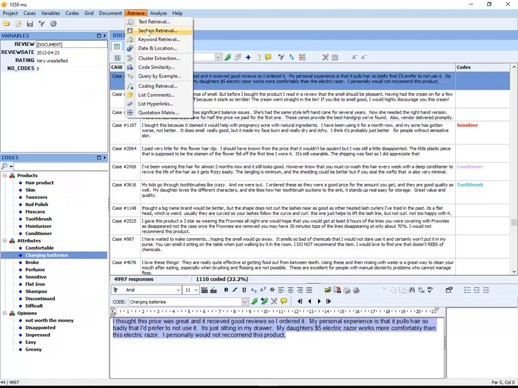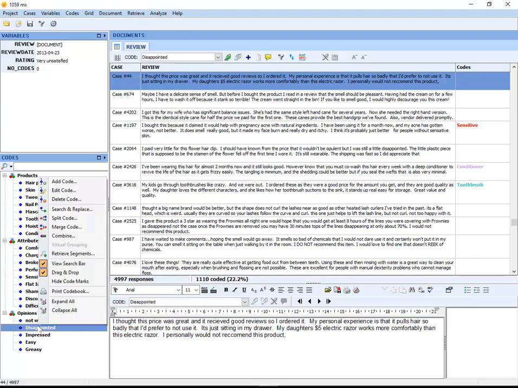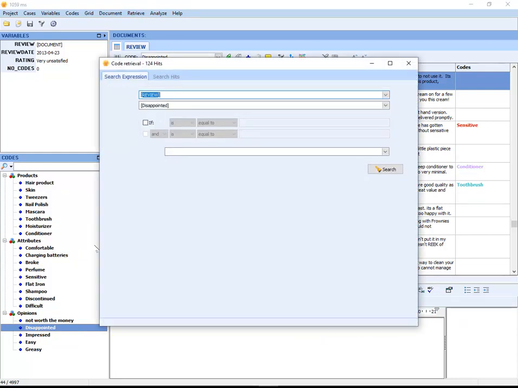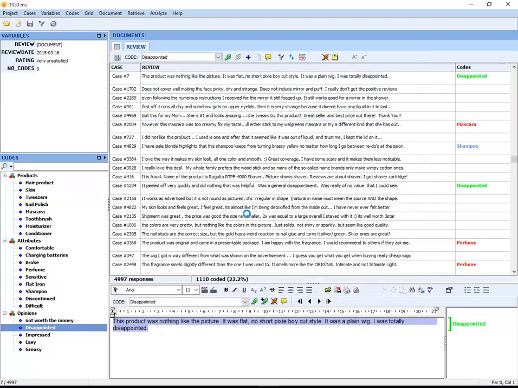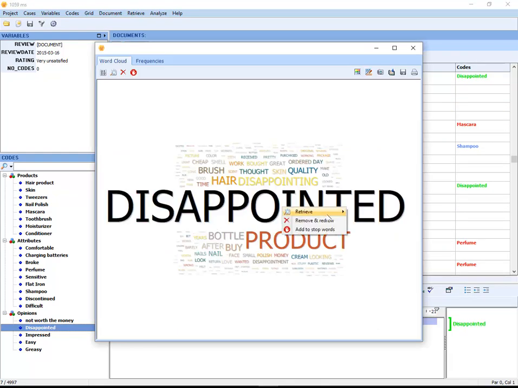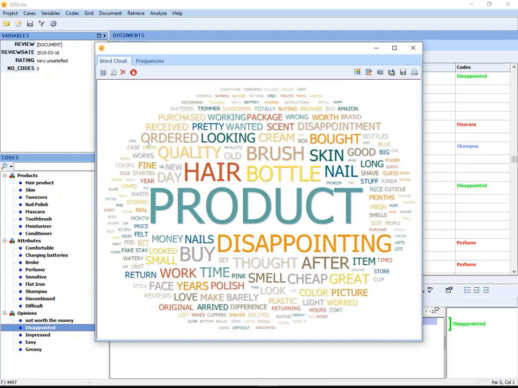I can also do it from a section retrieval, keyword retrieval, data location, and several other ones, as well as the coding retrieval. If you retrieve something about, let's say, disappointed, let's retrieve those segments. Then I can do a word cloud and see what people are disappointed about. And again, I should remove that, and it will show me things. Then I can go back and retrieve sentences that contain bottle.